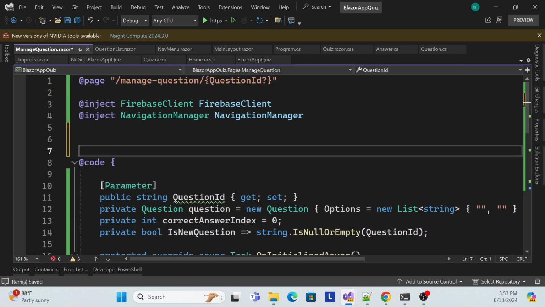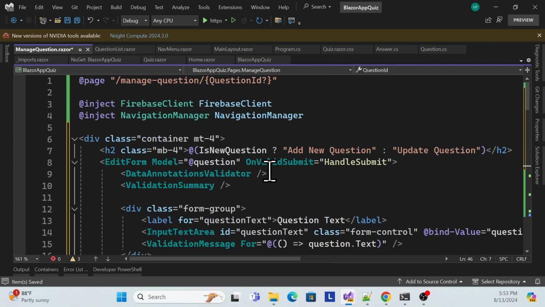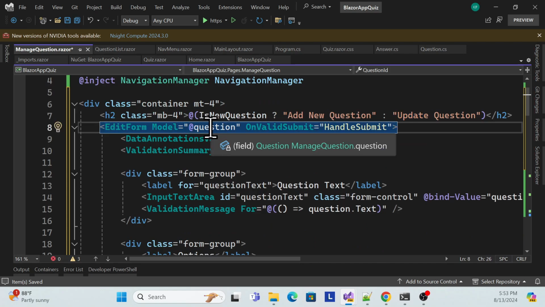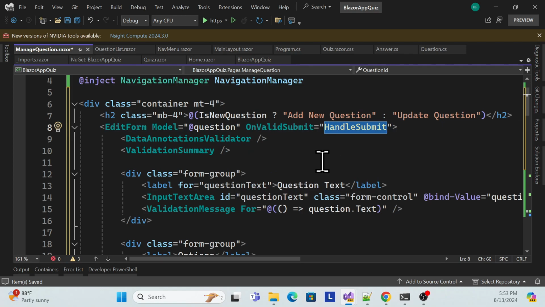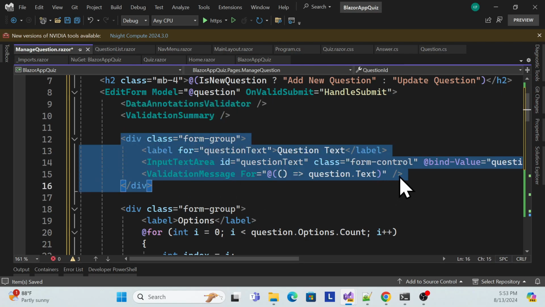So what is my design? How does it look? It is very simple, just a simple form. I simply copy it from here, right? We check if it is new, so it is add question, or else it is update question. It is just a simple edit form, and in this edit form we bind the question and the method which we use to submit. There is also validation, and this is the input field for the question.